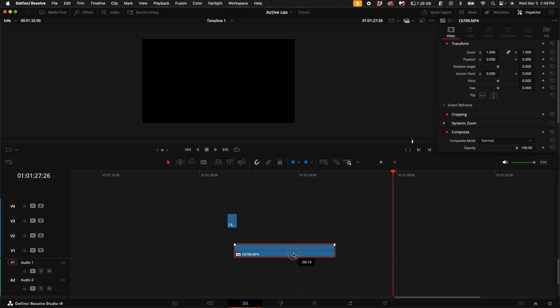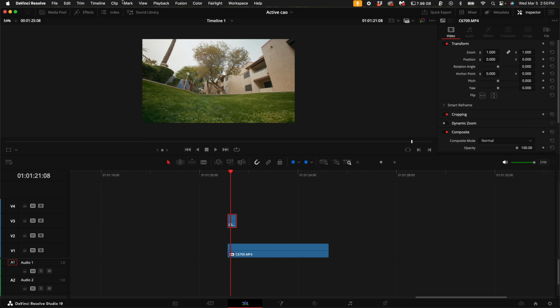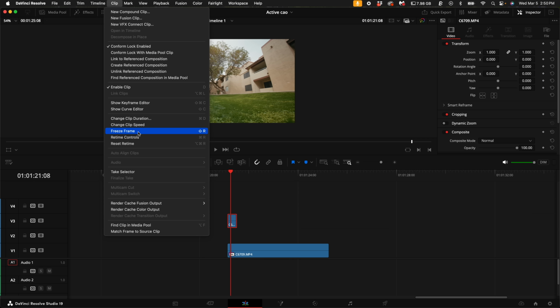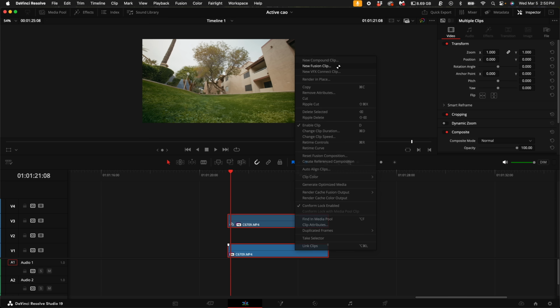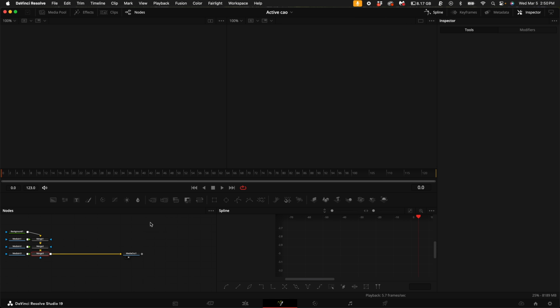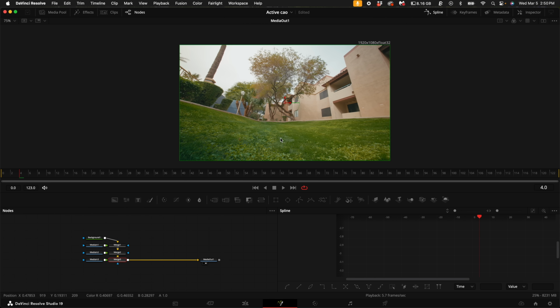So now, let's bring our two clips together. With the clean plate selected, come up here to the clip and come down to freeze frame. Then drag it all the way over until it matches up with the clip below it. Highlight both of those clips, right click, select new fusion clip. Go into Fusion.